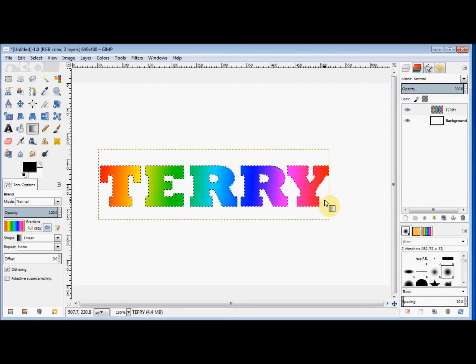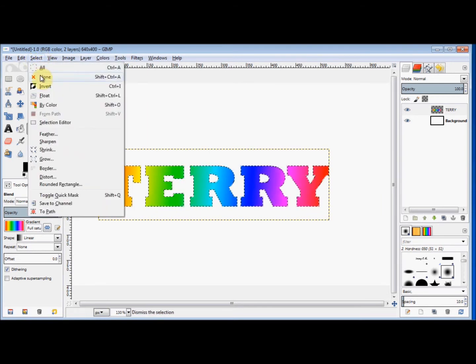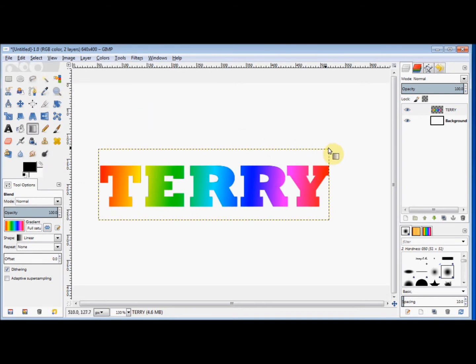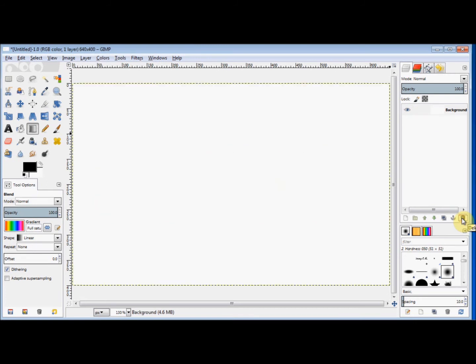And I'll deselect it by clicking on Select in the menu bar and coming down and clicking on None. And there you have it, the rainbow coloured text. And if you look in the layer panel, you'll see that that layer is no longer a text layer, it's a normal layer. And that's because I altered it. So I'll delete that layer and start again, and this time I'll make it gold.